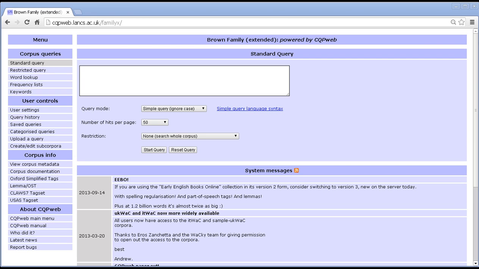Hello, in this tutorial I'm going to talk about how we can use the simple query syntax within the standard query interface to perform a query that searches for more than one word. In previous tutorials I've explained different ways of searching for a single word, and here I'm going to talk about how we can start to search for phrases.